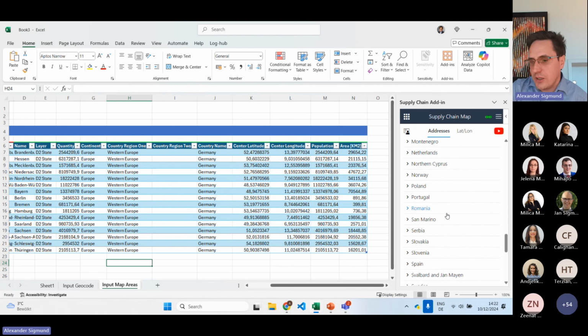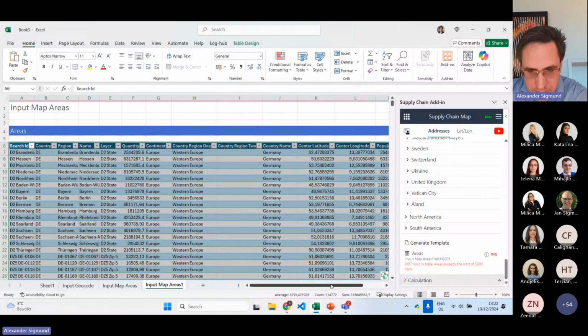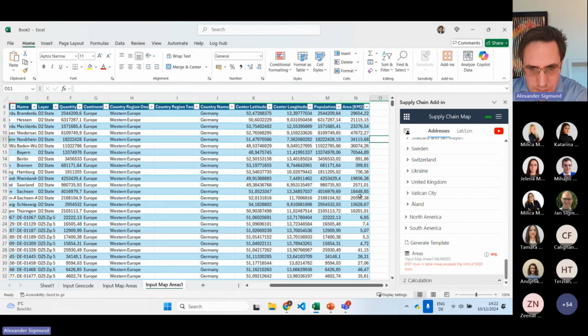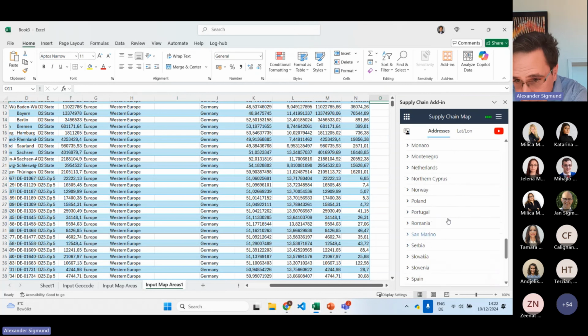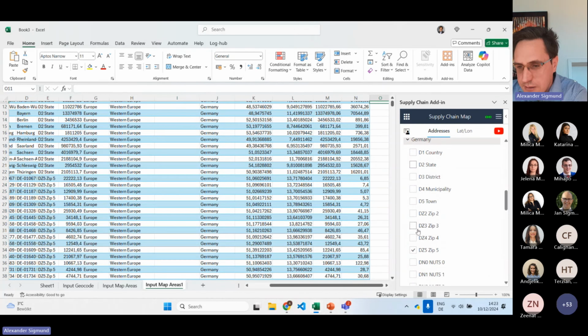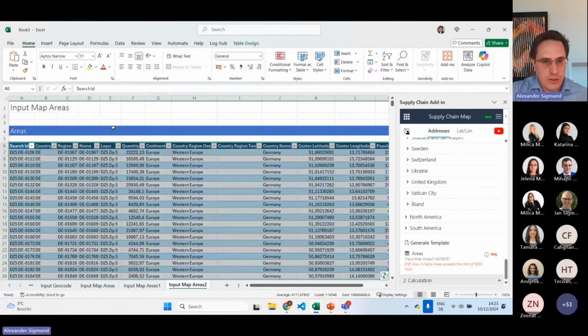So even if I go now, for example, to a zip code level of Germany, I still have this data available, and then I can see. Sorry, I made a mistake. I had to deselect the states first. Now I exported the states and the zip code. So let me just deselect the states. Now we only have the zips.